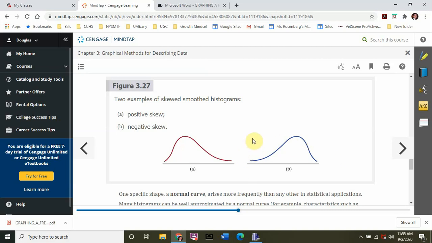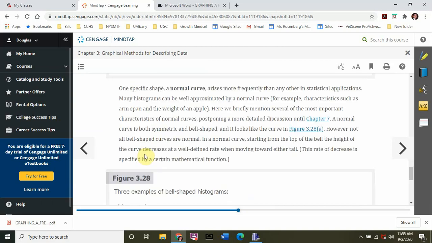We'll talk more about skew as we go through the course, but just have a general idea of these shapes. It's easy to reverse them. Positively skewed, we're pulling out to the right; negatively skewed, we're pulling out to the left. Something we spend a lot of time talking about in this course, particularly in later chapters, is the normal curve. That arises more frequently than any other in statistical applications. Many histograms can be well approximated by a normal curve.